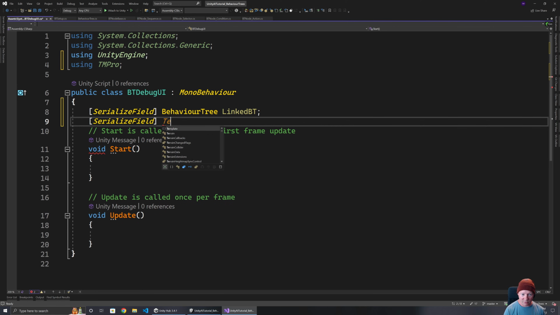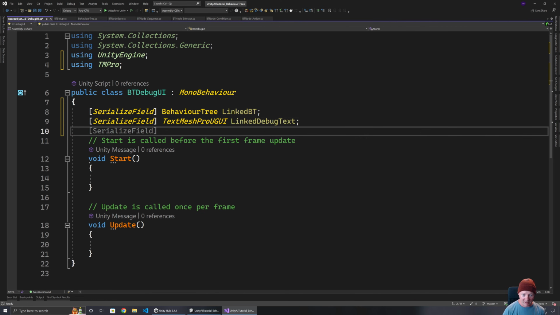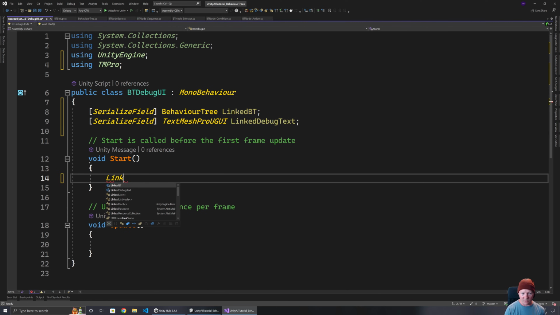And our TextMesh Pro UGUI. That's our linked debug text. So by default, we'll just clear that out.